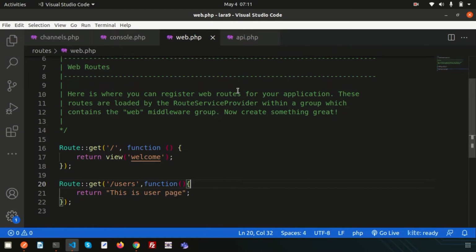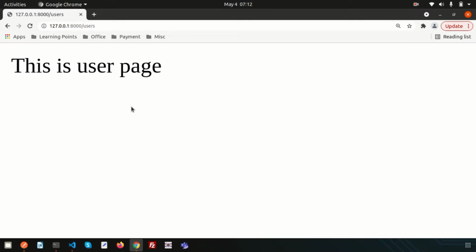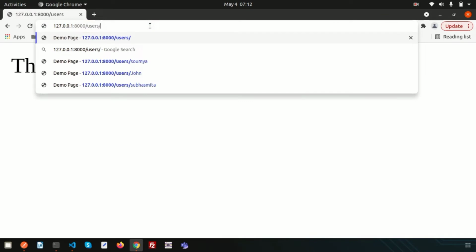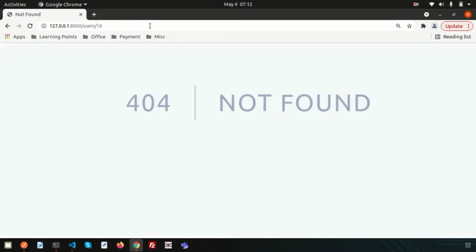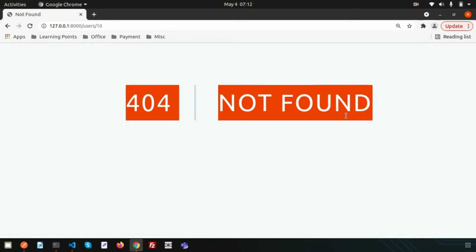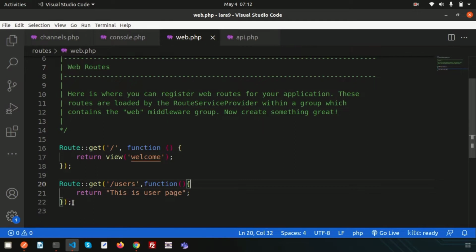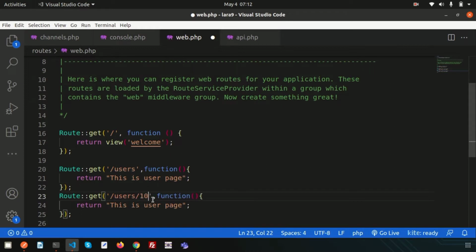So let's see some features, and let's understand some things we can do with web.php or routes. If I access a particular user's account, suppose my user ID is 10, and I want to get access to these things, at that time it's showing 404 not found. And if I register user/10, let's create another route right here, this is user page and ID is 10.